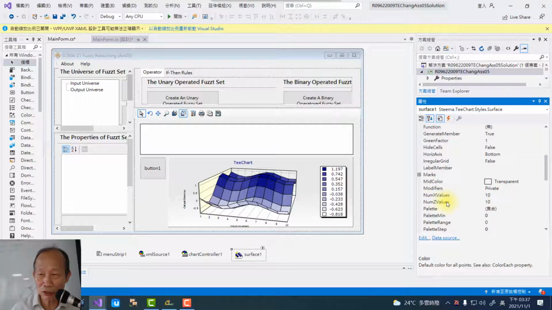And also we need to set a property called irregular grid. By default it's false, but we should set that to true. So the property setting for this service, resolution-wise, you need to set programmatically. But this irregular grid, we can set it in the design phase, so we don't need to do any programming for it. You need to make sure irregular grid has been set to true, and you need to dynamically change num x values and num z values.